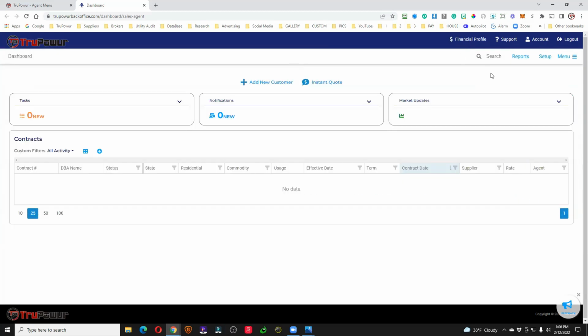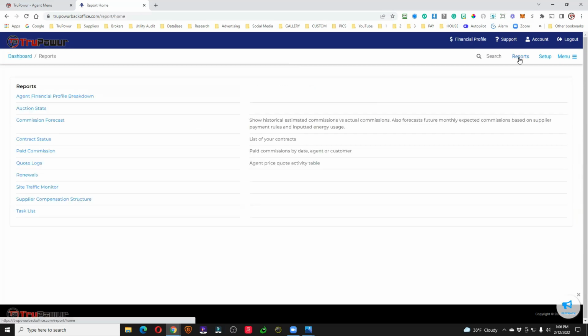One of the other things to note is the reports link. From the reports link, you have the ability to look at agent financial profile breakdown, auction stats, commission forecast, contract status, paid commissions, quote logs, renewals that are coming up, site traffic monitoring. So if you have a bunch of people coming to the site and they're not finishing, maybe they fill out part of it and then click away for some reason, it's going to register that information.